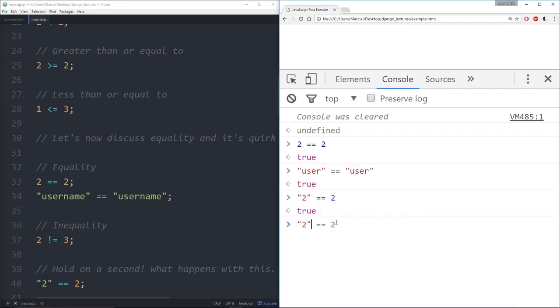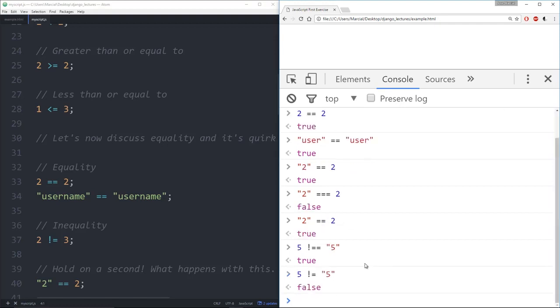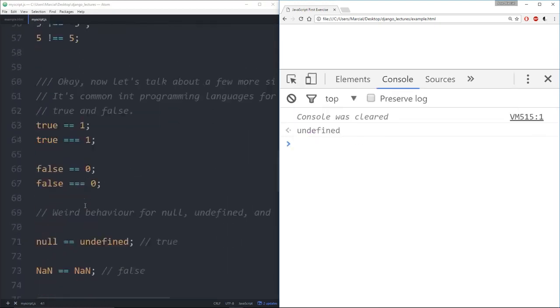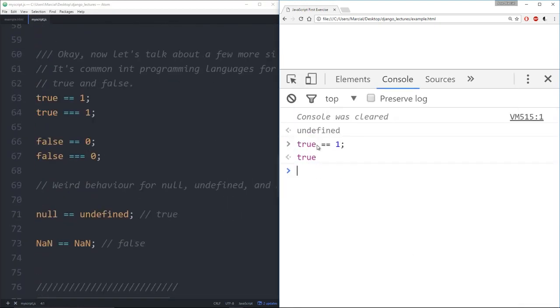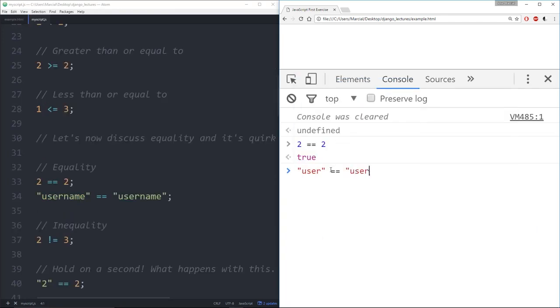Let me clear my console to come back up here. Now what I want to do is take a little bit of time to discuss equality and its special quirk. So let's say I ask, is 2 equals 2? Well, that returns true. Typically in a lot of languages, this would be how you test for equality. This would also work for strings. So if I have something like user as a string, and I check equals user, then it returns true.